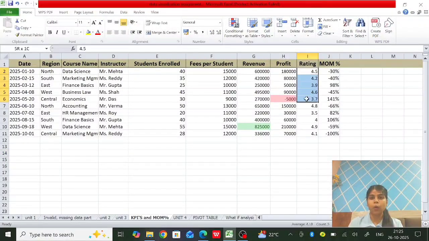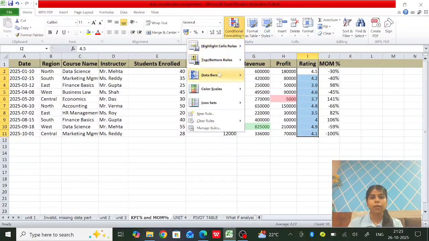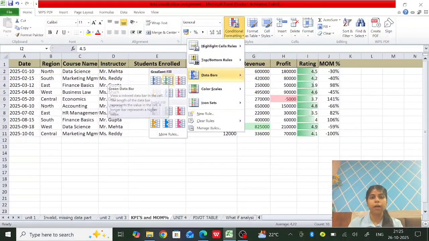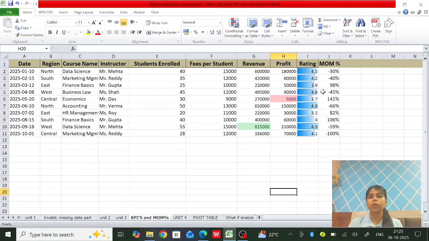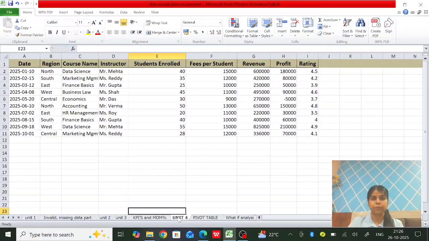And similarly, we can also highlight these by data bars. Okay, so it is also highlighted like this. It is also indicating our data. Now moving on to unit number 4. Unit 4 is all about creating pivot tables and what-if analysis.